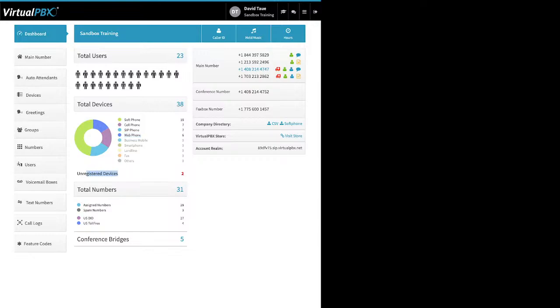Down here, I have unregistered devices. It's telling me that 2 of my SIP phones are currently unregistered, and that means I can't send calls to them or receive calls from them. It just could be they're not plugged in, or that location lost internet service, or maybe there's some sort of router issue.